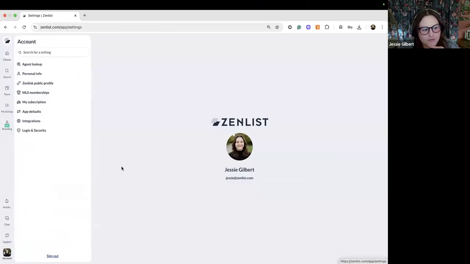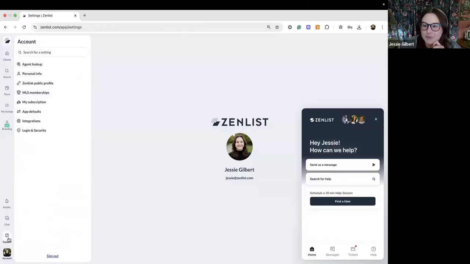Your account page is where all of your settings are. This is where you're going to be adding a headshot, updating your email address, resetting your password if you need to. And then just above that is your support button. And this is how you get in touch with us if you need help.